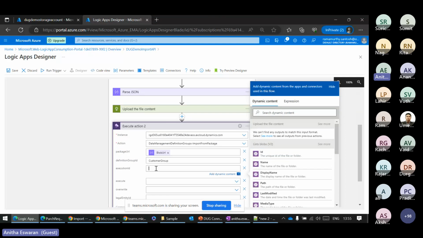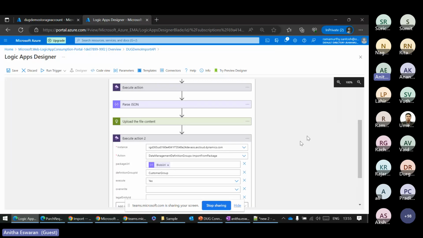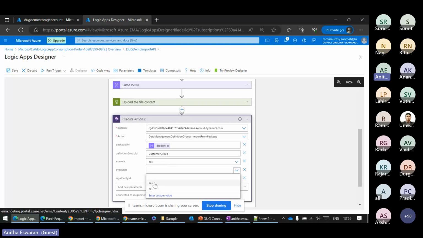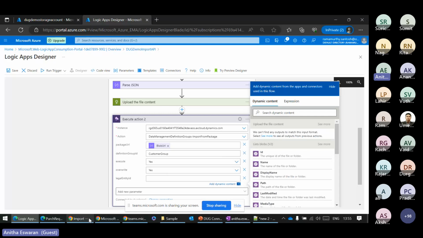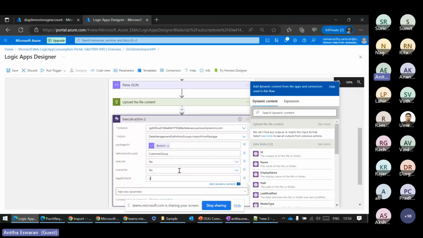Execution ID, you can leave it blank because that would be generated on the fly. You don't need to have it here. Execute, yes, because this should execute the target step as well, because that goes via staging and target. So this parameter says that it has to execute the target step as well. Overwrite: if there are any existing files already there, they will be overwritten. Legal entity, at the moment I am going to use USMF to import. So give it as USMF. Okay, I will just rename it.